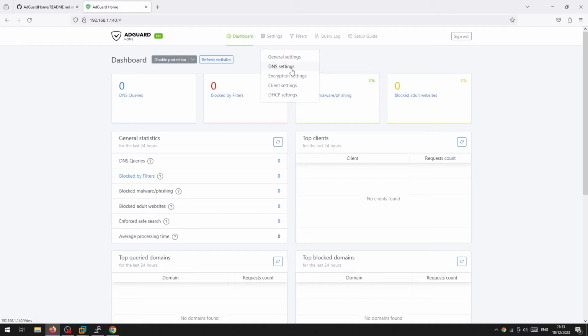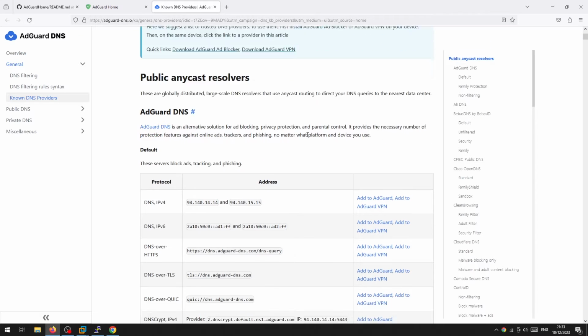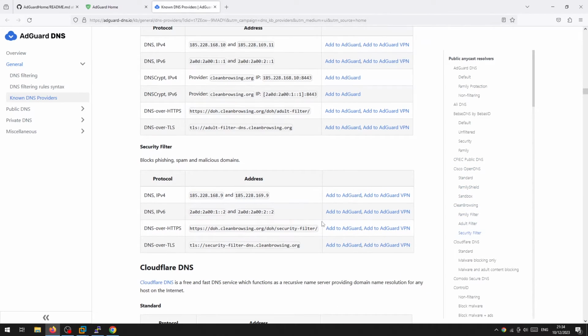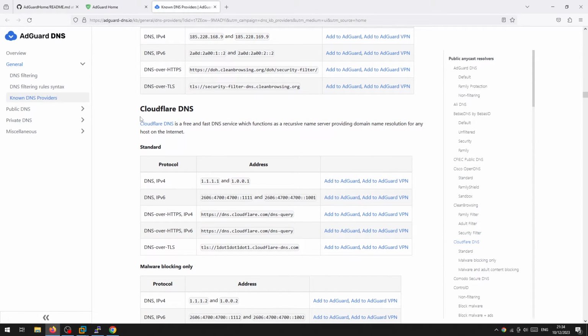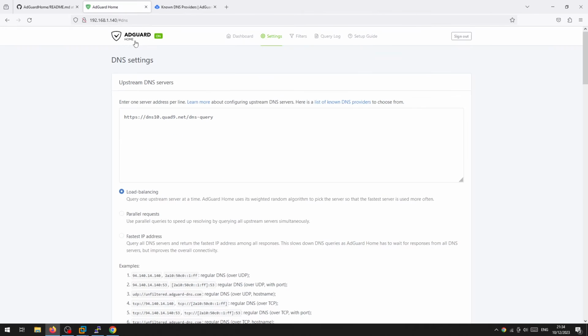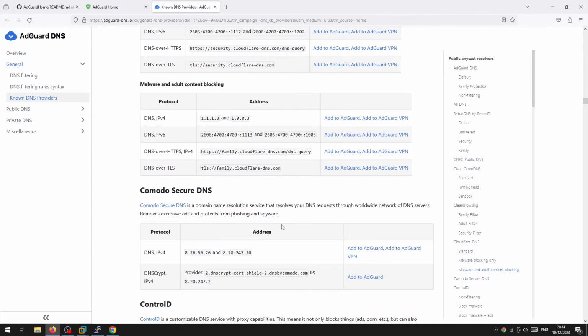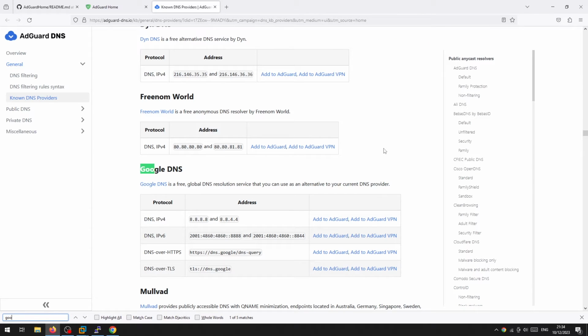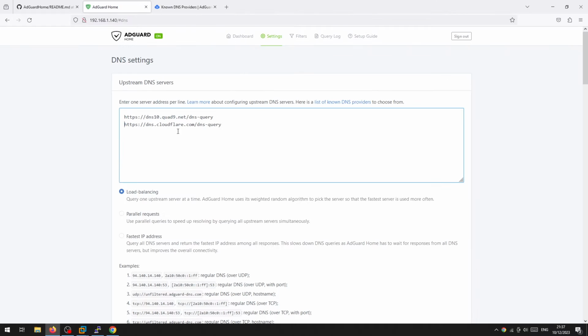The default server has one DNS, so I'm adding two more: Cloudflare and Google DNS. And save.